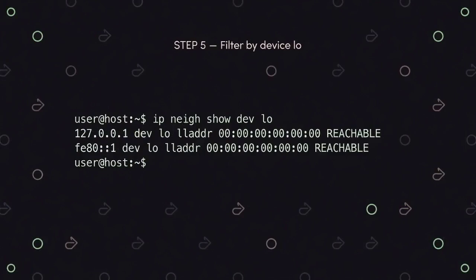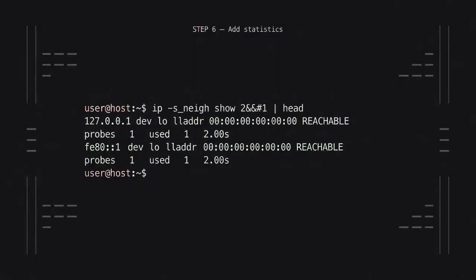Here we see the IPv4 and IPv6 loopback entries with their placeholder MAC addresses in the reachable state. The -s flag adds statistics columns: number of probes sent, failures, and the last update timestamp. Piping through head truncates the output for readability. On a real system the table is typically short anyway.